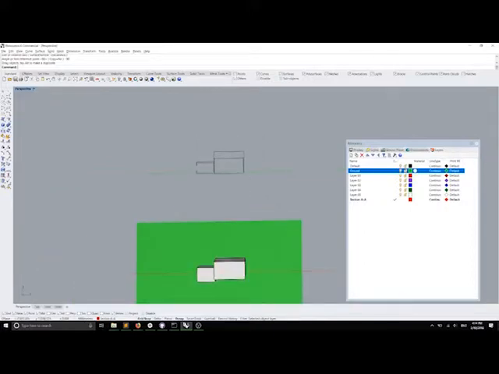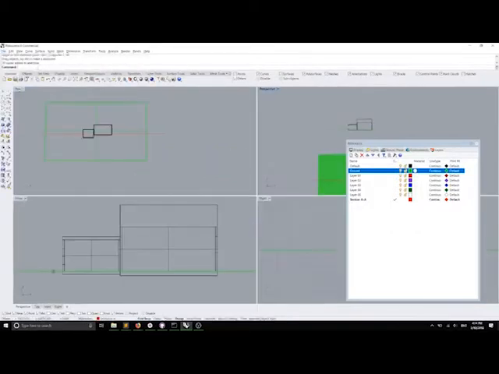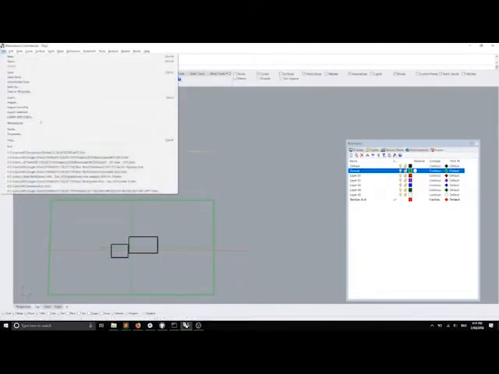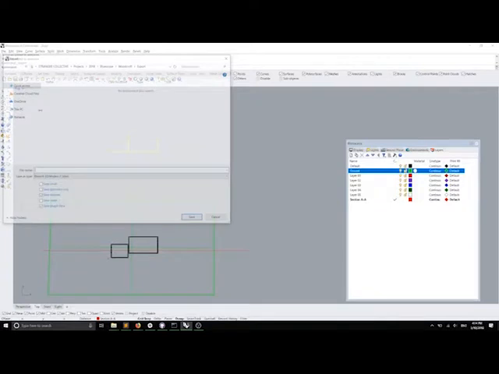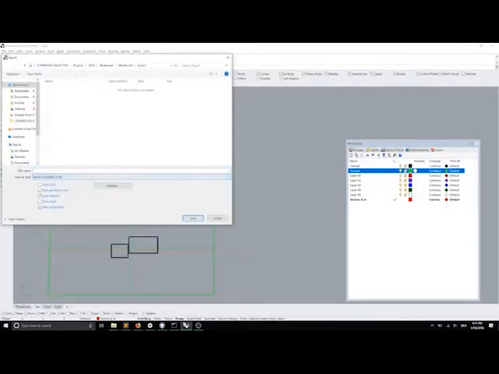Okay, so we've got to get this out of Rhino into Illustrator. Fortunately, Rhino exports straight to Illustrator files. So if I go File, Export Selected, I can select AI as the actual file type. So let's call this section.